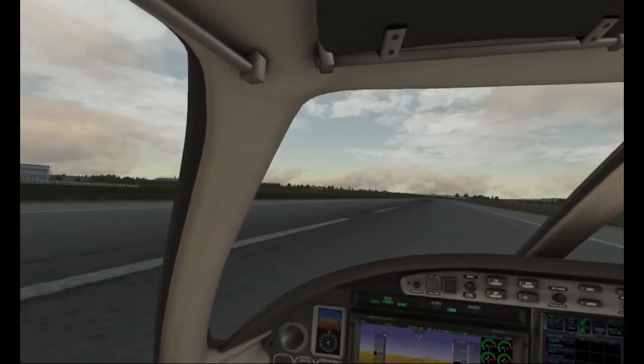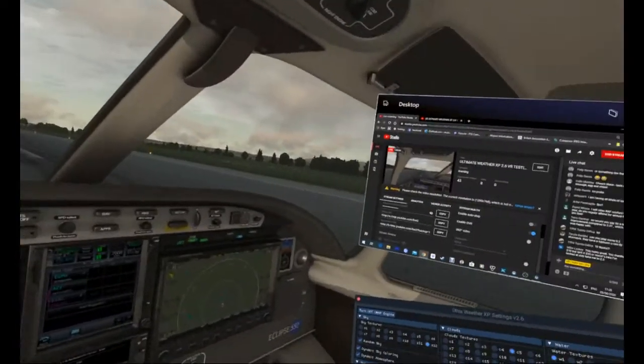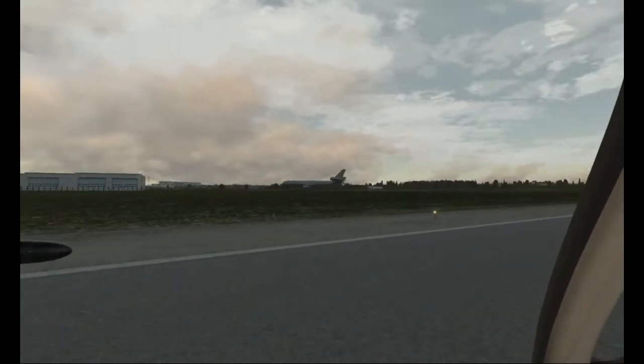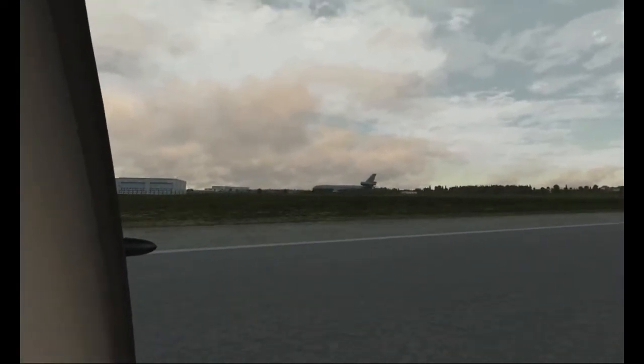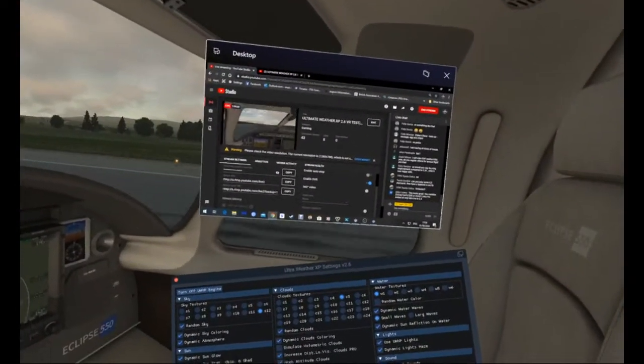So thank you for watching. I'm just going to taxi back somewhere. Wow, look at that. It's a KC-10, is it? So what do you think, guys? Do you think it's worth it? I think it looks good.